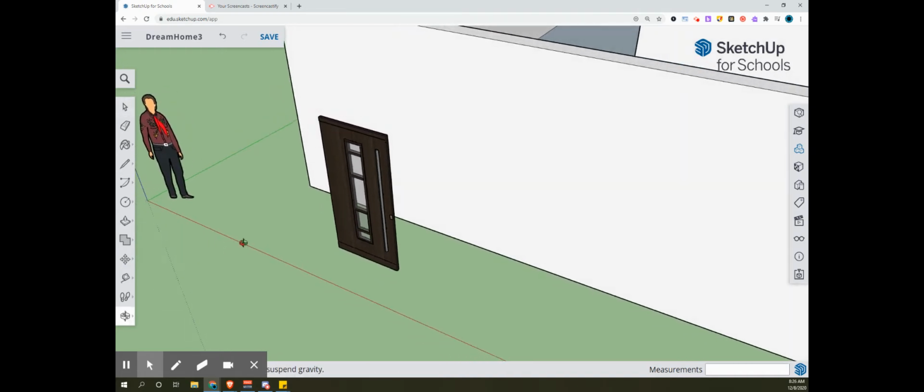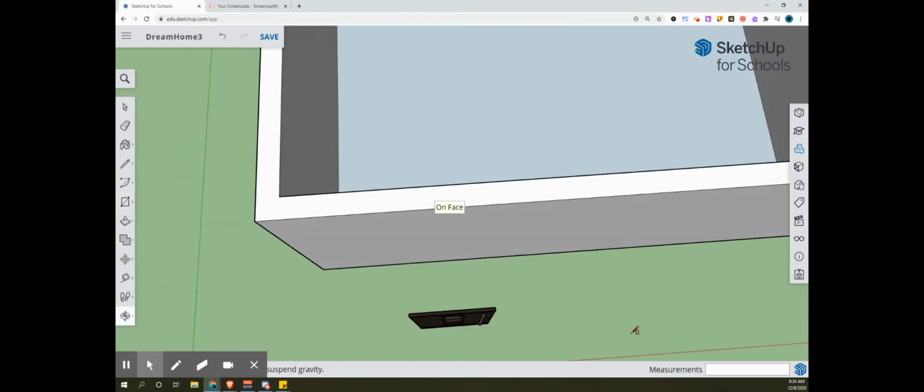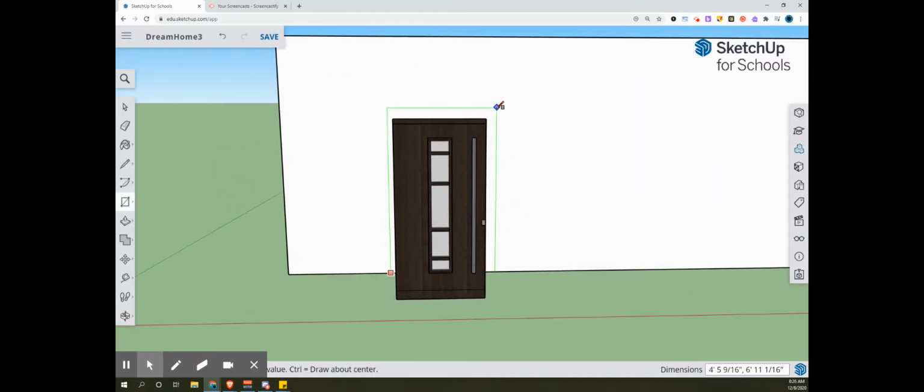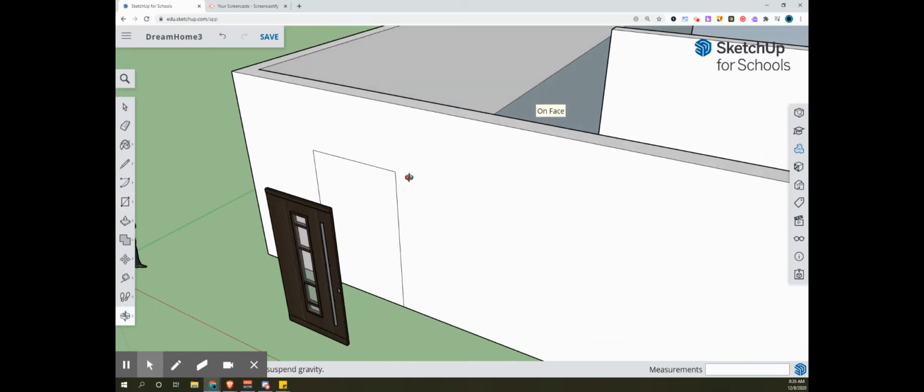Okay. And I'm going to grab a rectangle. So I'm going to go to the rectangle and create a rectangle about where I want my door. I'm just going to kind of eyeball it, but I'm going to make it larger than the door that I'm putting in. So I'm eyeballing it right now. I'm going to click. I'm happy with that.